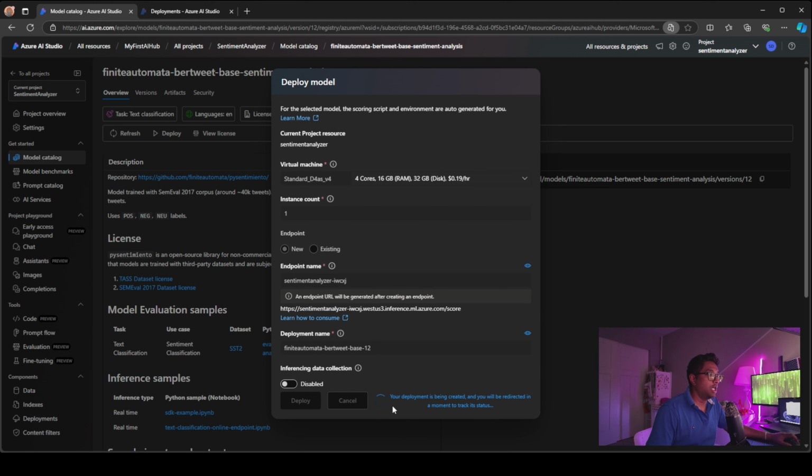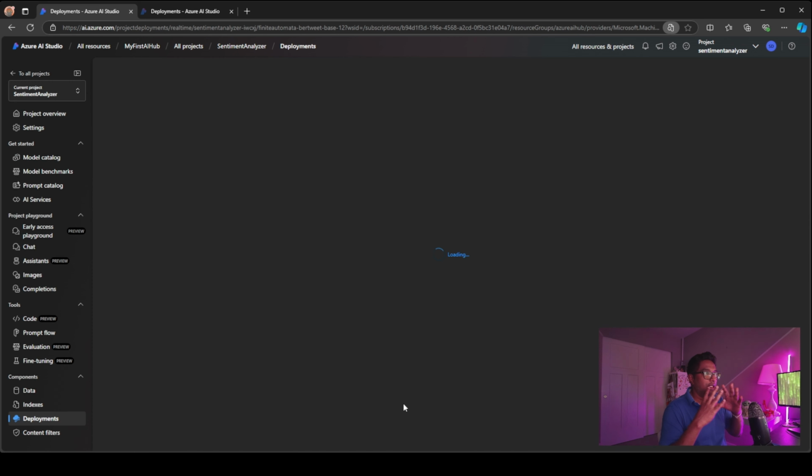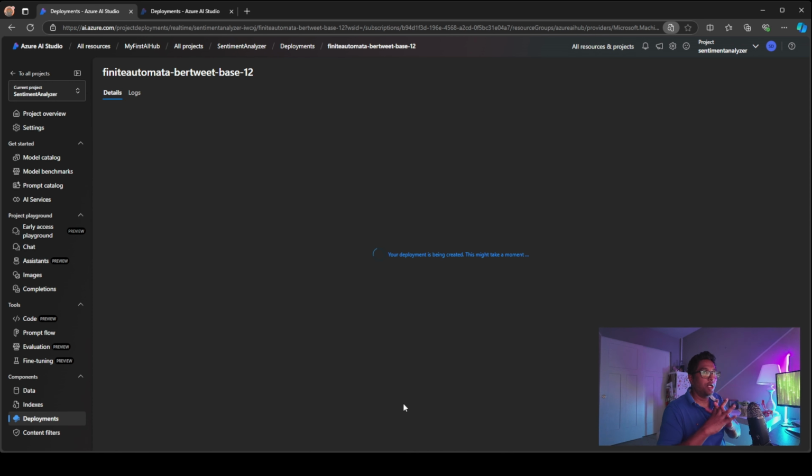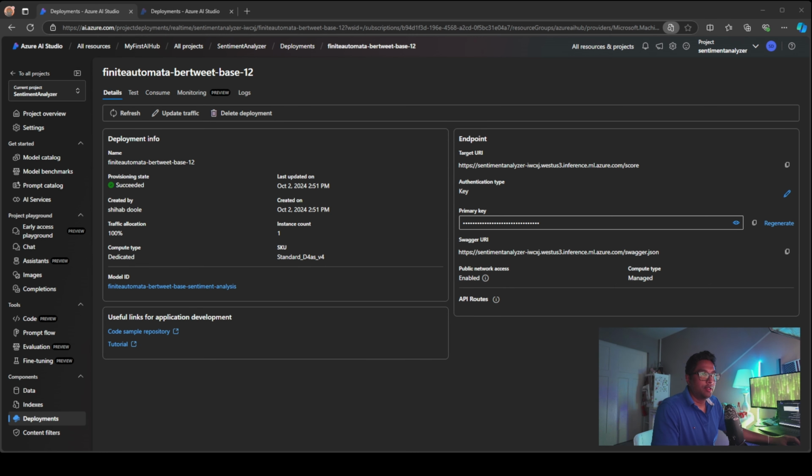Now you can see your deployment is being created, and you will be redirected in a moment to track this status. I believe this will take some time because it's going to create the virtual machine, assigning the cores and everything. So it takes some time. Once it's done, we're going to jump in. Okay, succeeded. You can see the green checkbox.